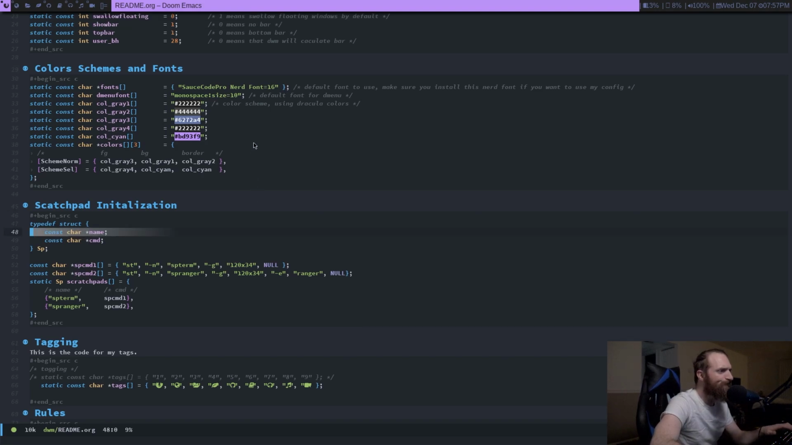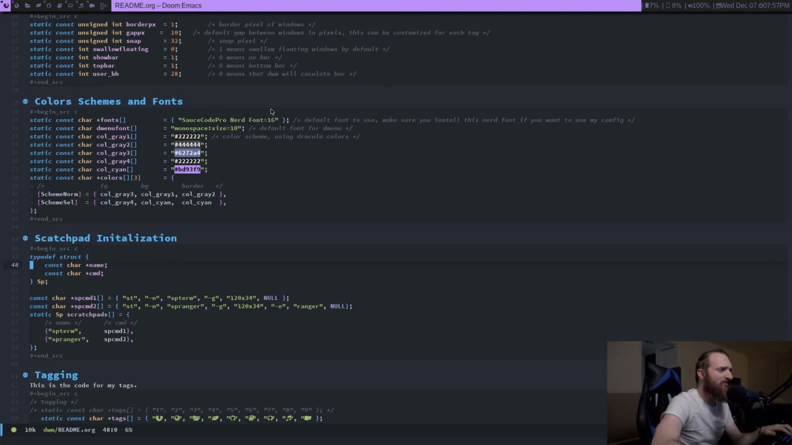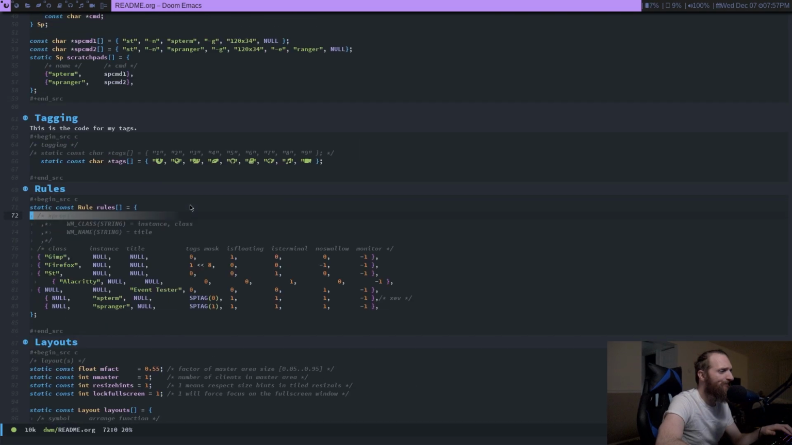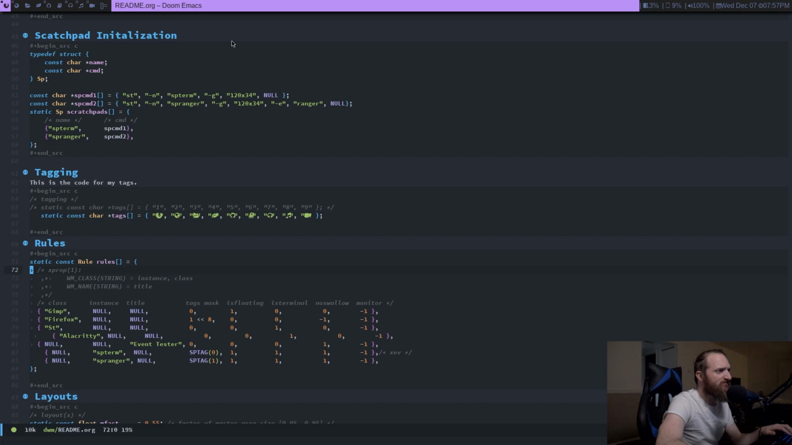I will say also that you will probably need some kind of nerd font. I like Source Code Pro nerd font. So you may want to use that. I may actually put some backups in here for you guys. That way, if you don't use Source Code, at least you'll be able to compile this. But yeah, I just wrote out some of this stuff.